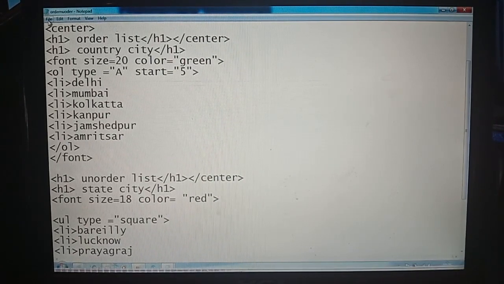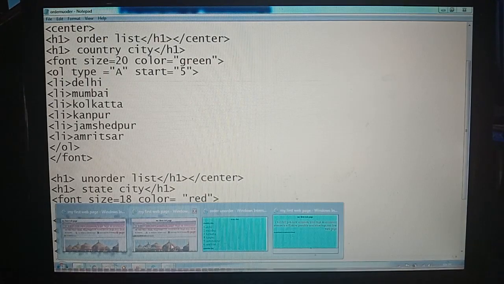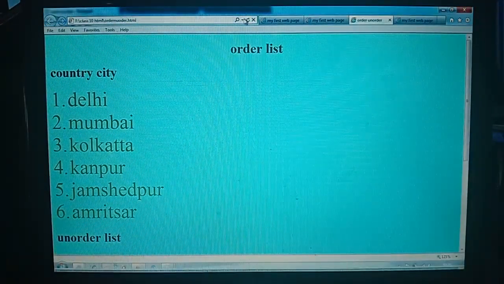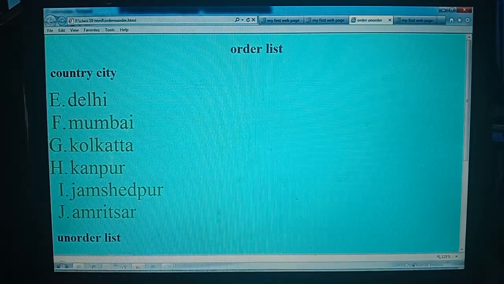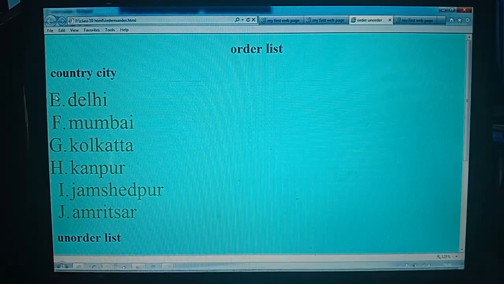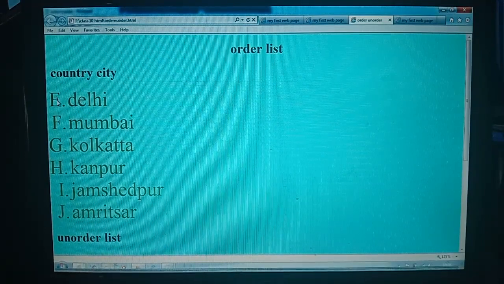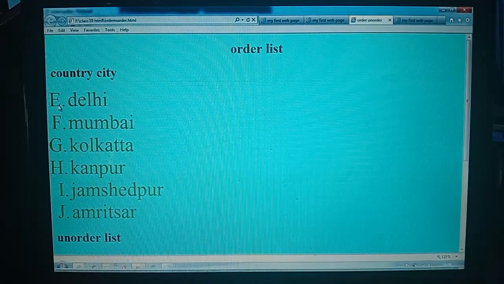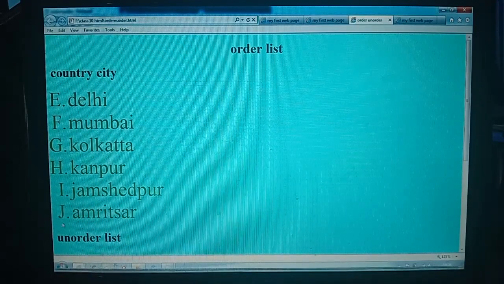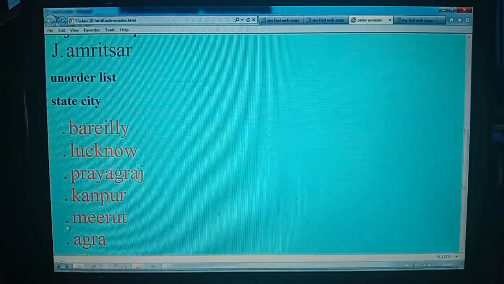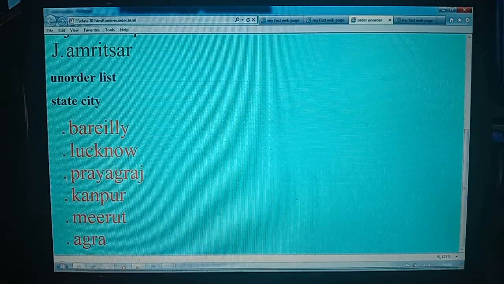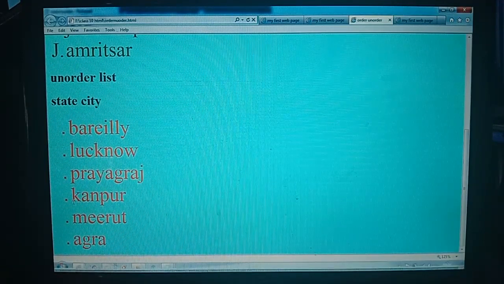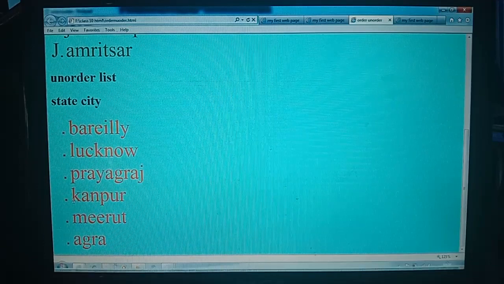Now again save and see the difference in this document. Refresh. We have set the ordered list to capital letter A, and the starting point as 5. Five means E, F, G, H, I, J, and the same thing we have done on this side. Earlier the disk was there, now the square is there. So accordingly we have to make use of these attributes.